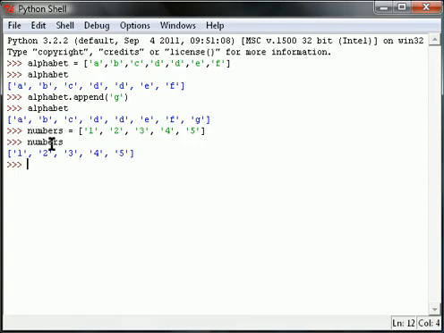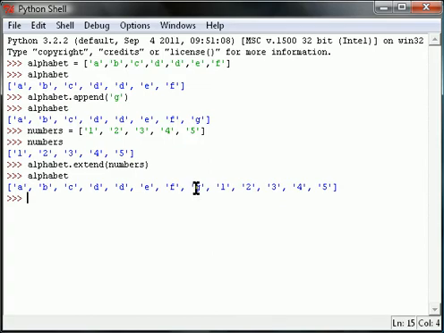To add numbers to the back of alphabet, first again call your object, alphabet. Then you add a dot separator again, and again, self-explanatory, this method is called extend, and the argument it takes is going to be the other list variable that you're going to add. So in this case, numbers. Now if I call alphabet, there you go: A, B, C, D, E, F, G, 1, 2, 3, 4, 5.